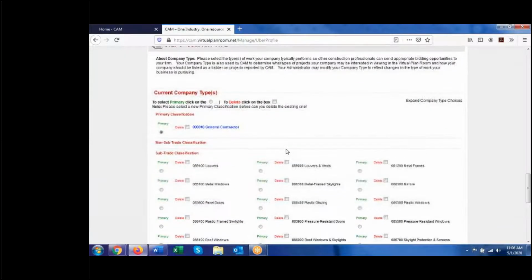So for those of you who are CAM members and you're in our construction buyer's guide, this is a completely separate directory from the construction buyer's guide. So just because you've paid for classified listings in the buyer's guide, it does not mean that that information has been translated into this directory in the Planroom software.